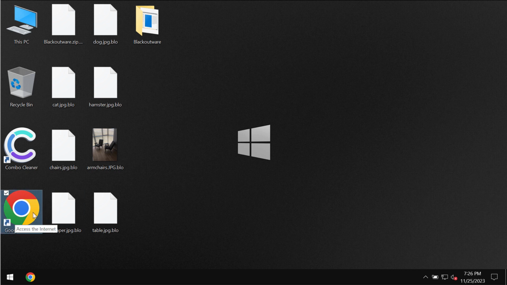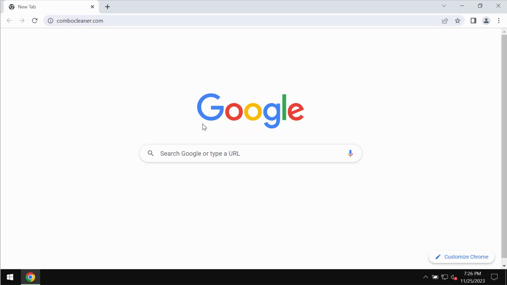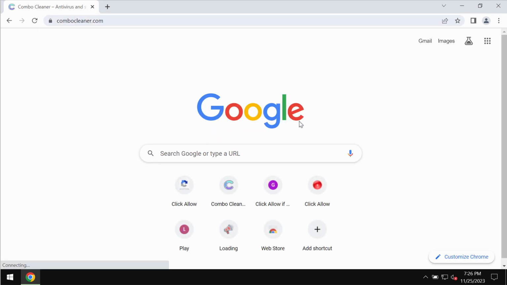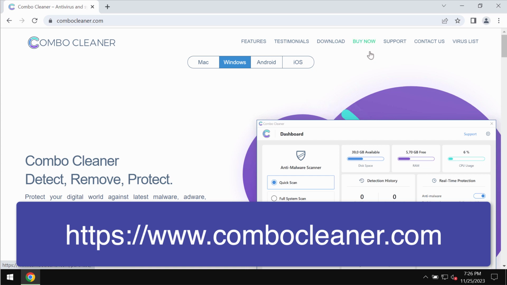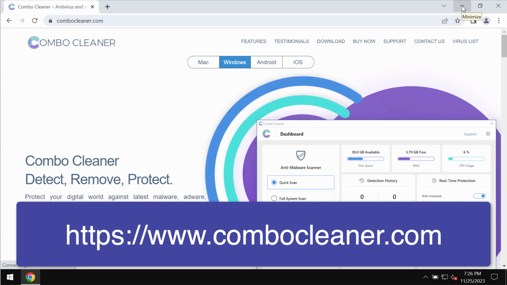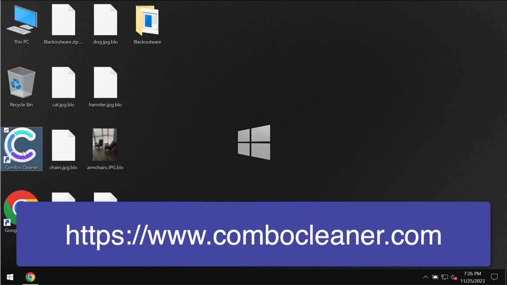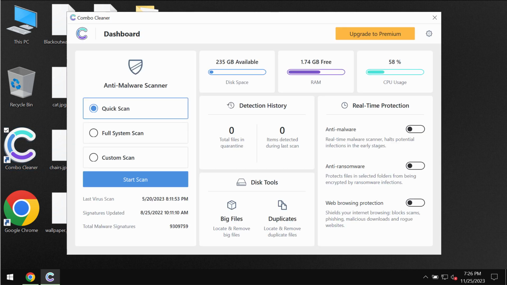So I recommend you to remove this ransomware urgently with the help of reliable antivirus software, and I recommend you to use Combo Cleaner Antivirus for this purpose. Get Combo Cleaner on the page combocleaner.com. Download it, install the program, and then start scanning your computer.